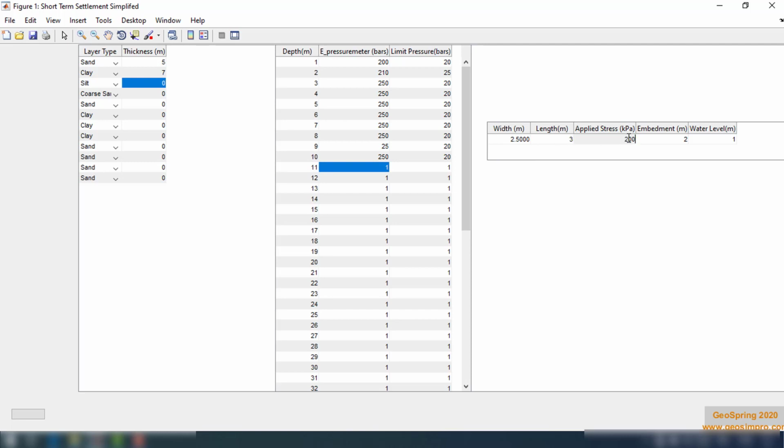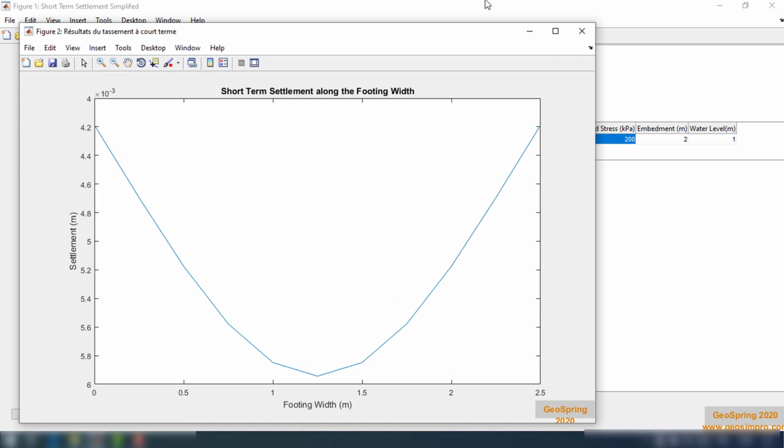Of course, when you insert the PMT data, pressure meter modulus, limit pressure, and the depth, you insert these values beneath the footing. Let us say if the embedment is equal to 3, you just start to insert the pressure meter data from 3 meters of depth of the drilling PMT results. Here you push this button and you get the short-term settlement along the footing width.